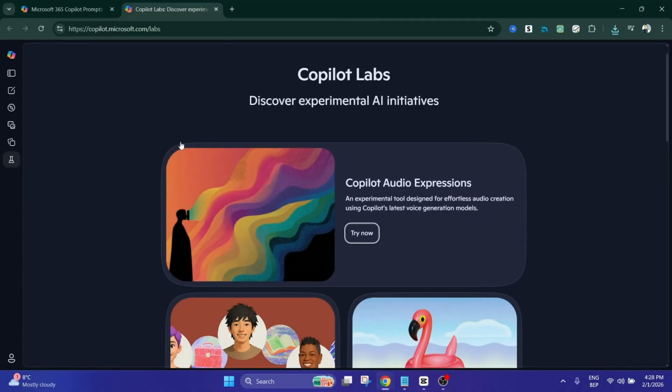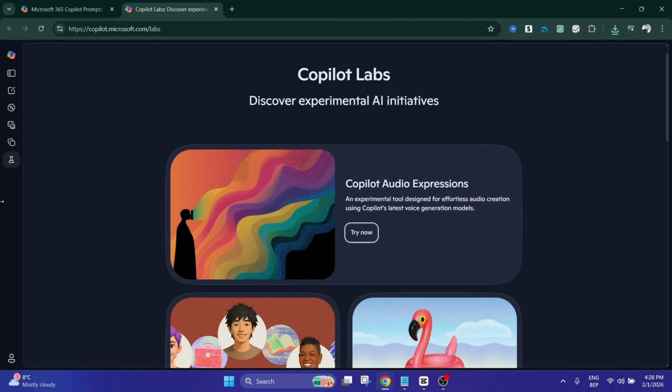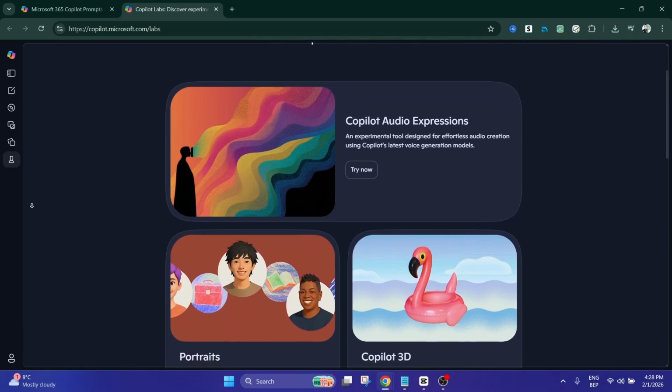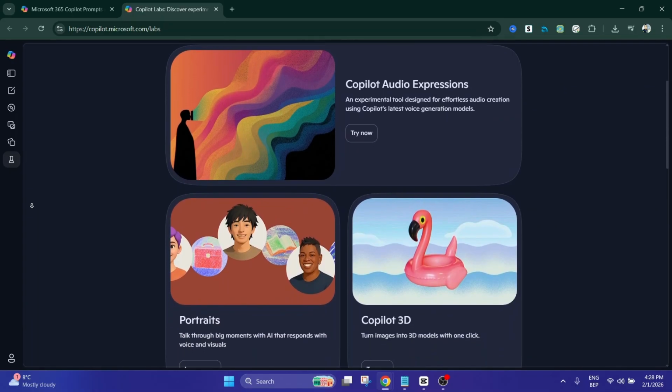Hello everyone! Today we're going to learn how to enable Microsoft Copilot Pro in Excel and get it fully working so you can use all its AI features to create, analyze, and edit spreadsheets easily.